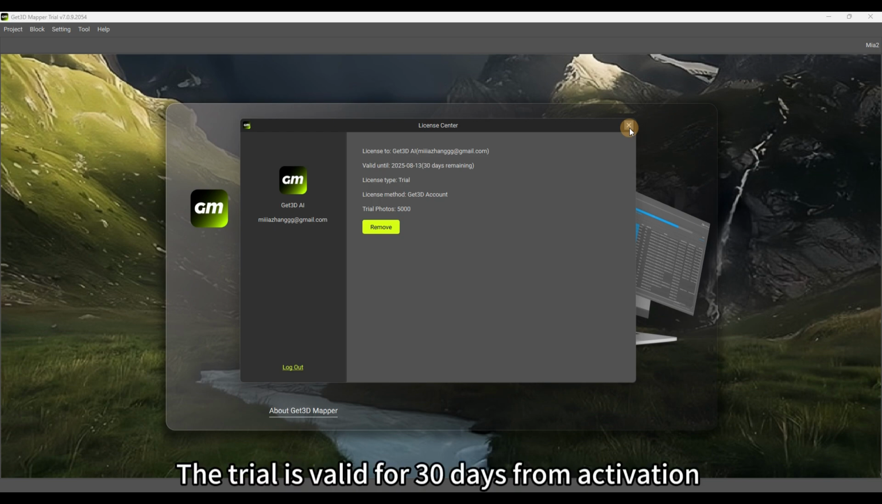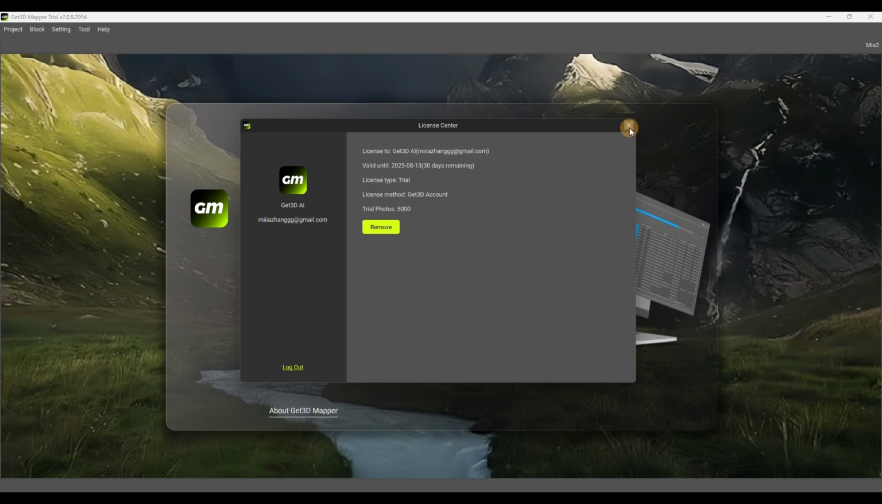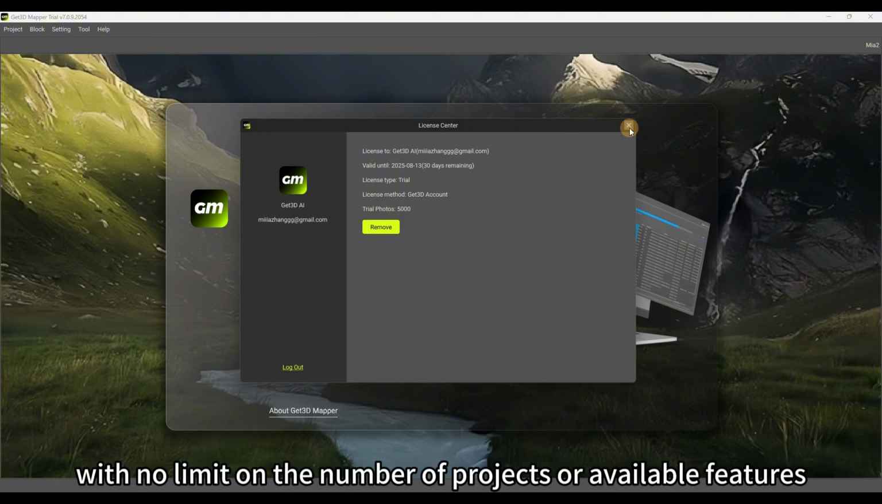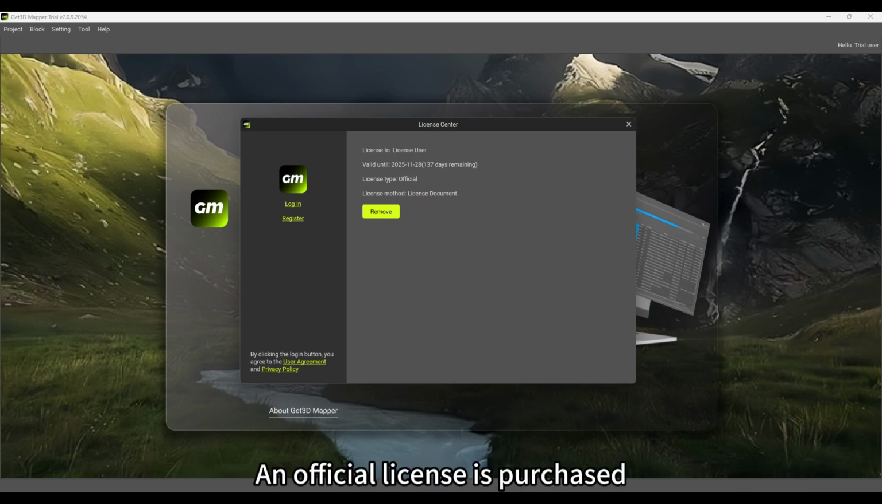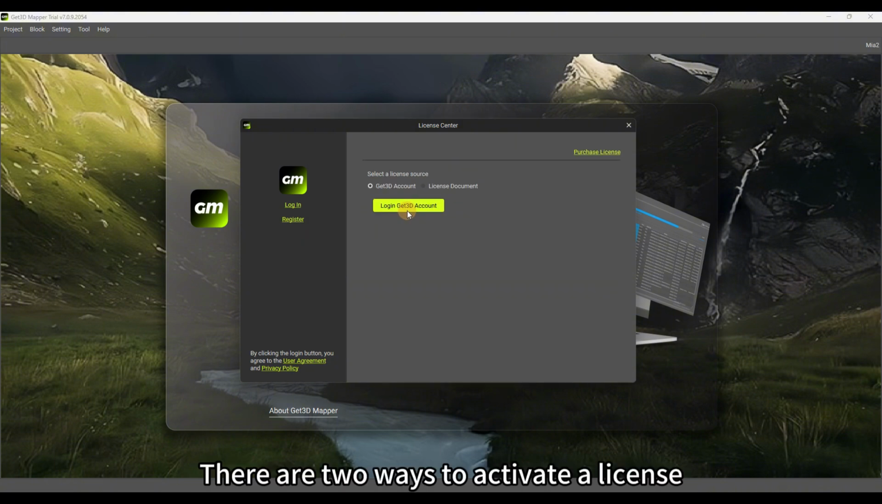The trial is valid for 30 days from activation and allows you to process up to 5,000 photos per project, with no limit on the number of projects or available features. An official license is purchased and has no limit on the number of photos. There are two ways to activate a license: online activation and offline activation.